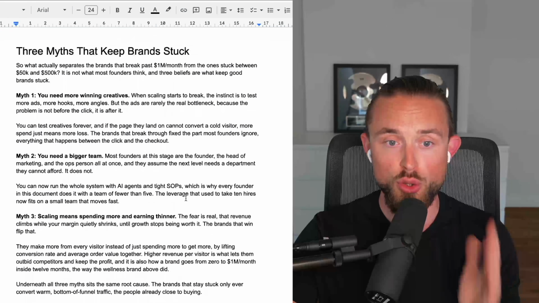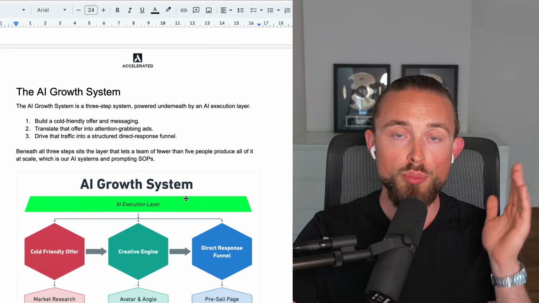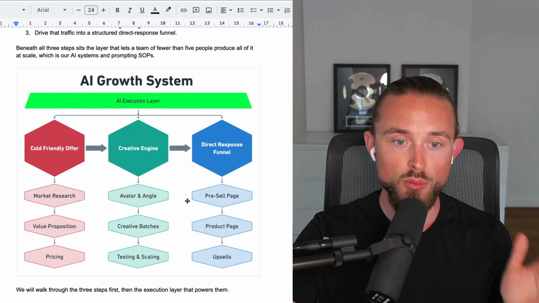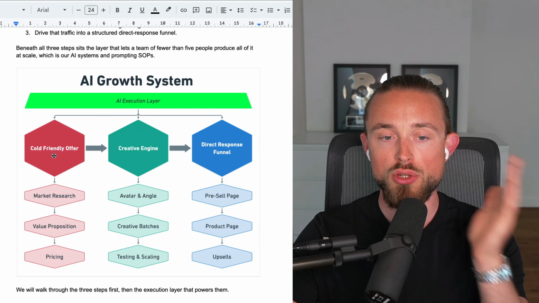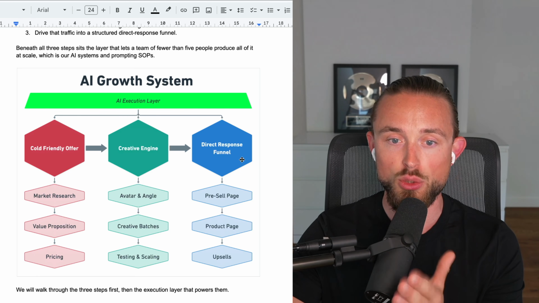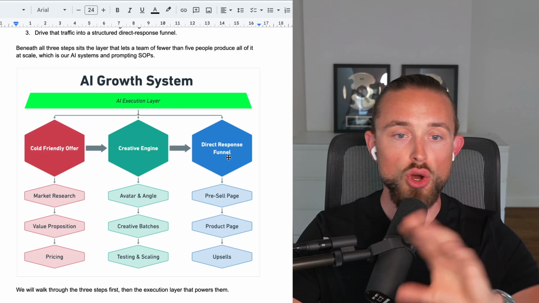We are going to break down the current market situation and how brands are really scaling to $1 million per month and more, right? I'm going to show you how we're going to help you build a conversion-friendly offer, how we're going to get you a better creative engine and build a direct response funnel, and how to execute all of this with AI, right?